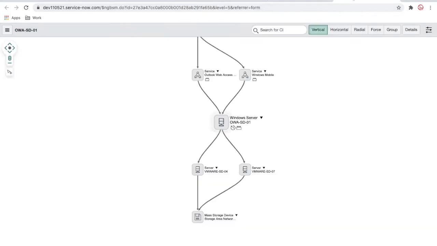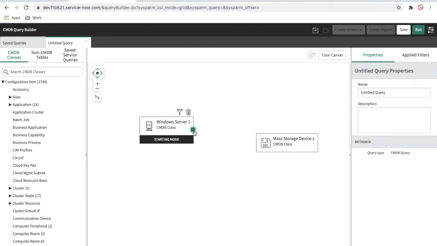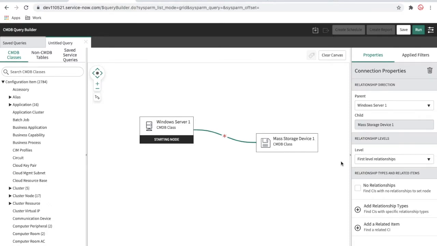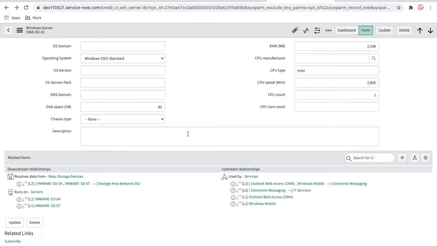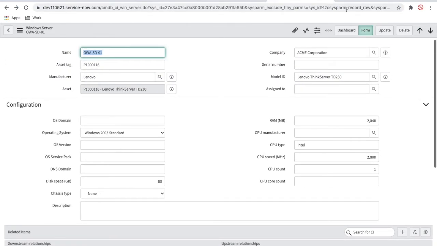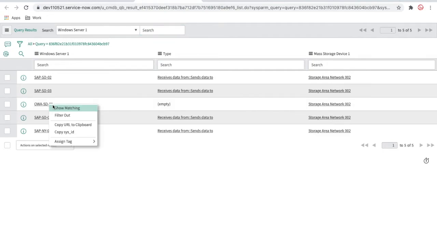Otherwise, there could be one more scenario where you know the Windows Server, you don't know what is in between, but you know there is a second level relationship with mass storage. You can also do it that way. Let's go back to our query builder. I'll remove this, and the mass storage will be connected with the Windows Server. In this case it is not first level, it is second level, and then run. Now if we go back here, this is the CI which is connected to the mass storage in an L2 relationship.